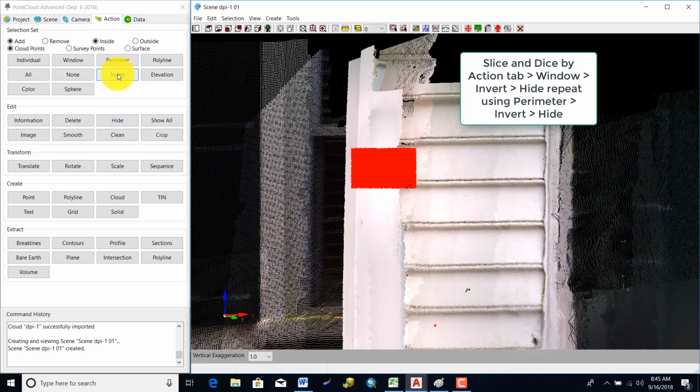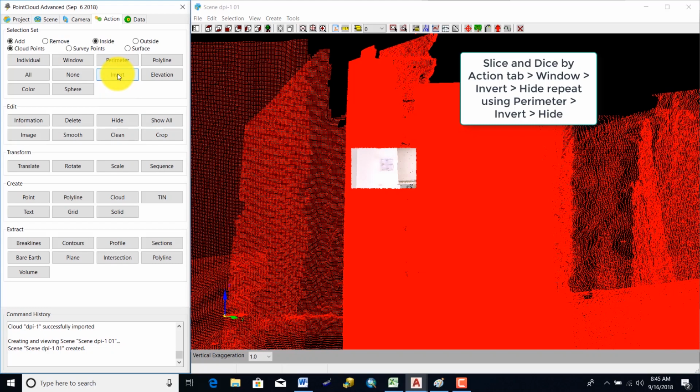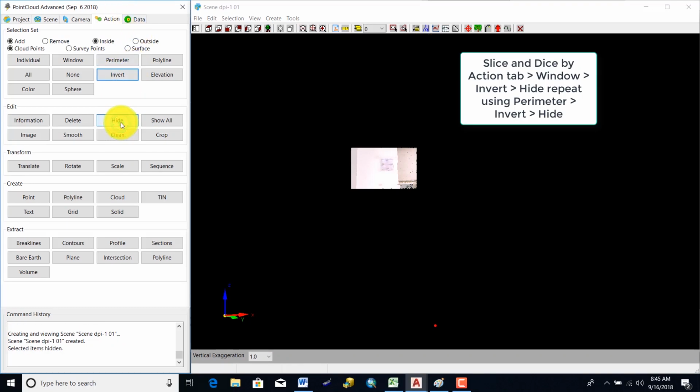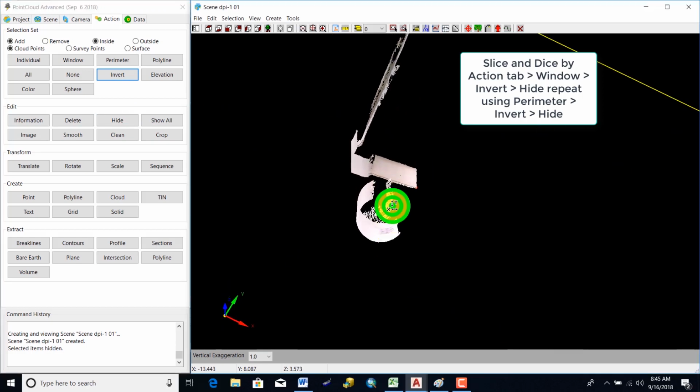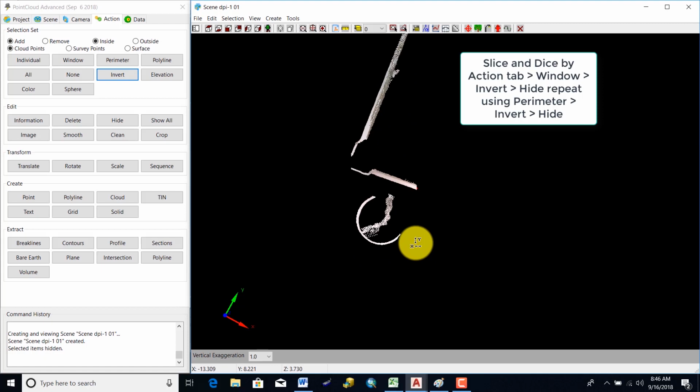Now I'm going to do invert so that everything else is highlighted but that area, and then I pick hide, and it will hide that area. Now I'm going to move this over, and I don't need anything but this target.